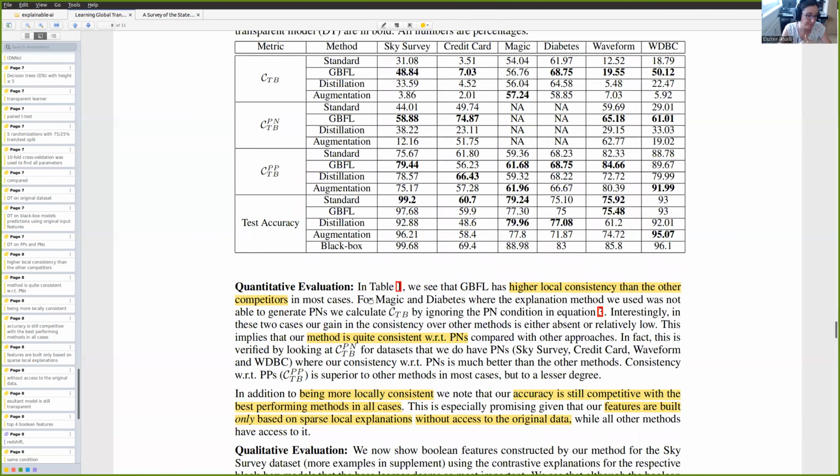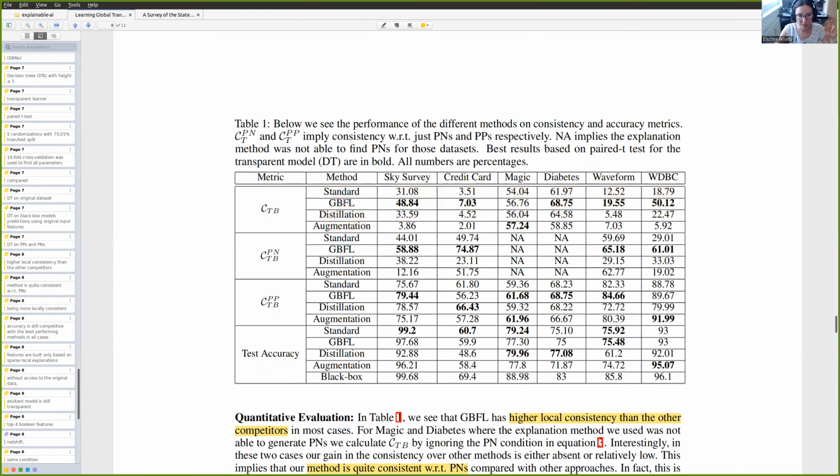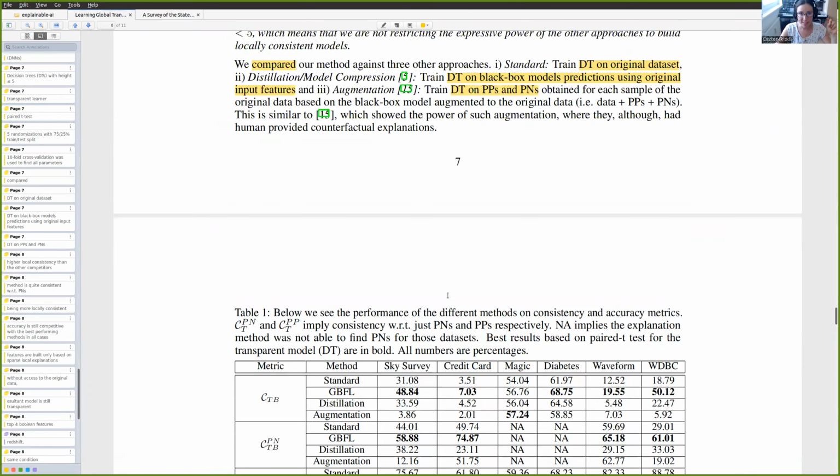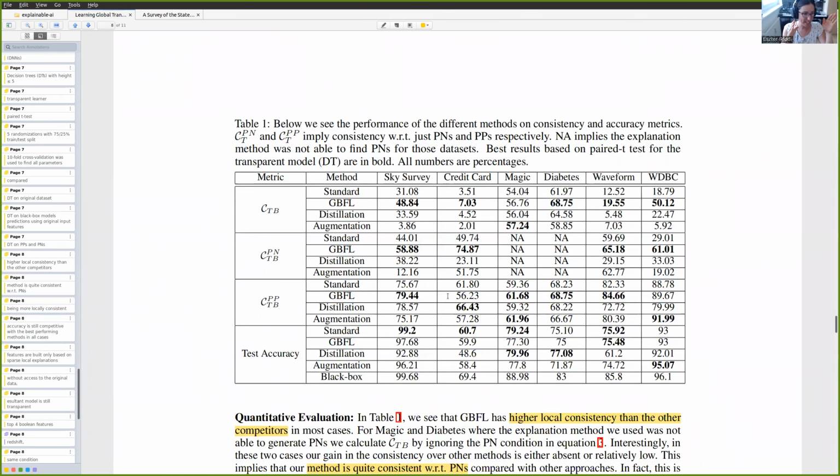So okay, I will explain. We have 3 comparisons. The GBFL is their method, this global Boolean feature or something. The standard is a decision tree learned on the original data. So original input, original labels, decision tree. You can see that for test accuracy, except for the black box, this is the best one on most of the data sets, the decision tree.